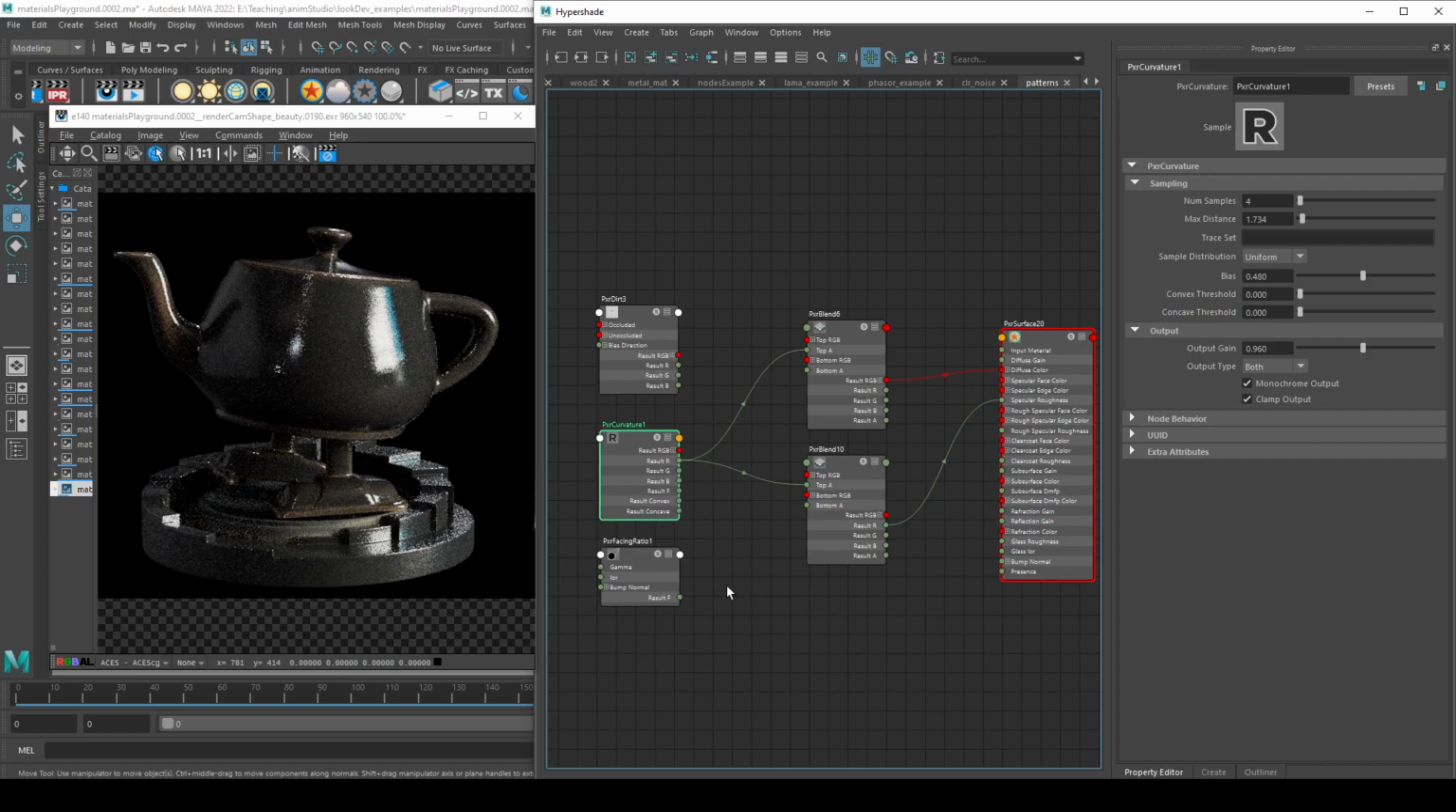So if you guys have ever used the smart masks or baked your mesh maps in Substance Painter, this is the same concept. It's generating masks or images based on your geometry.